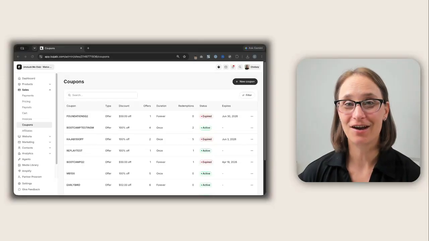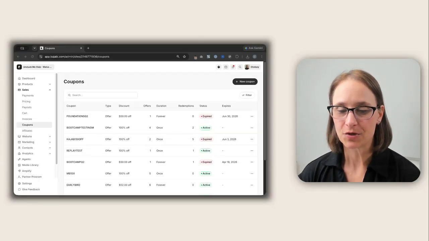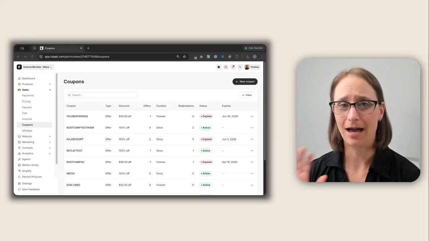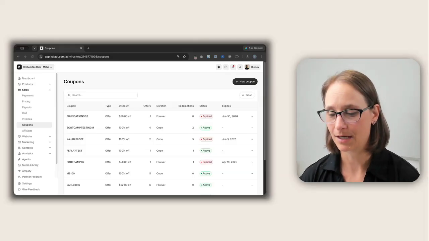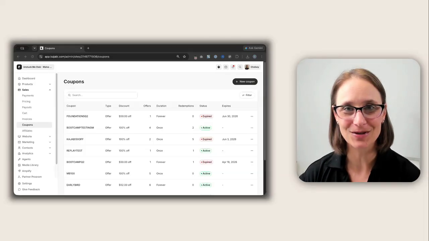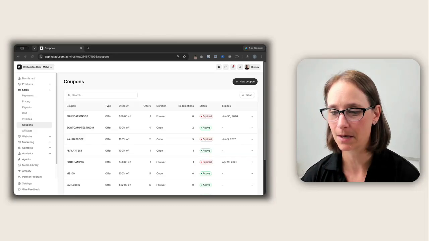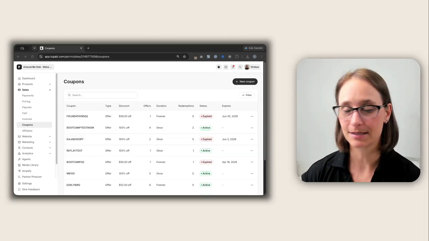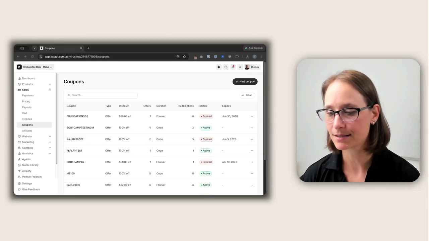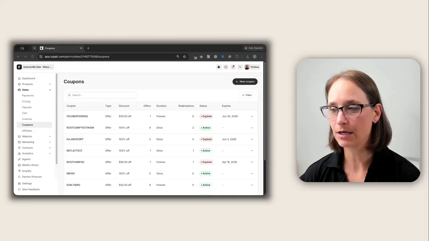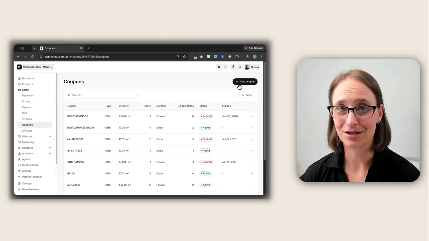Here we are inside of our Kajabi account. So this is the coupons area. We do have several coupons that we have used in the past, as well as testing coupons. So you can kind of get an idea of what the main page looks like with some coupons in it. You'll see some expired, some active. Now to create a new coupon, that has not changed at all.